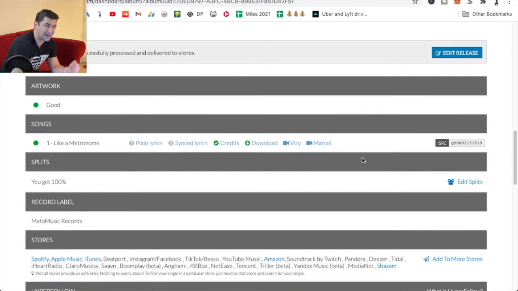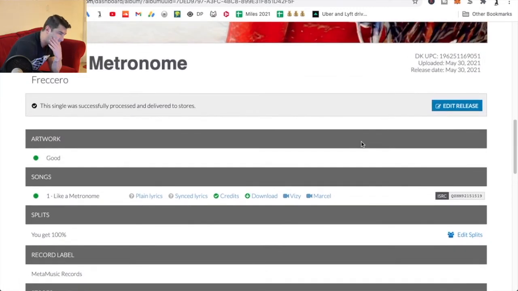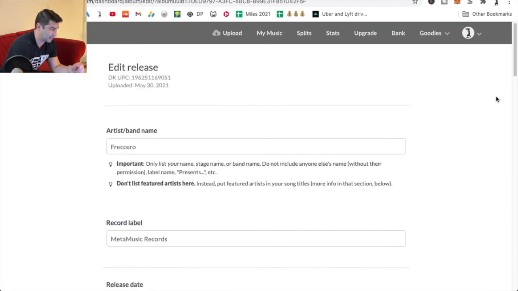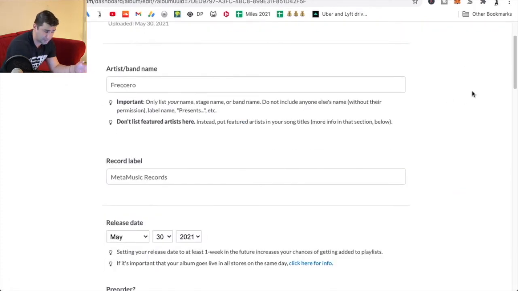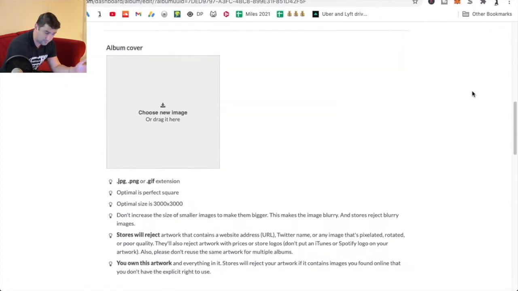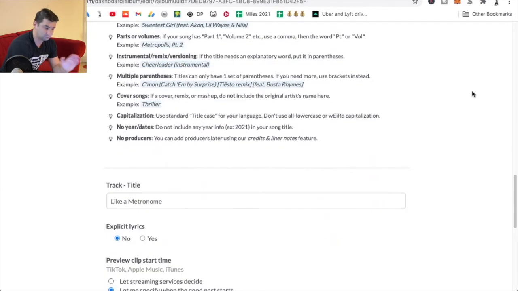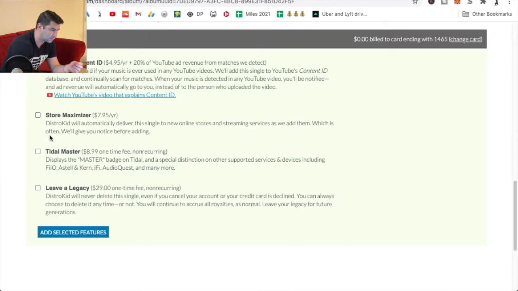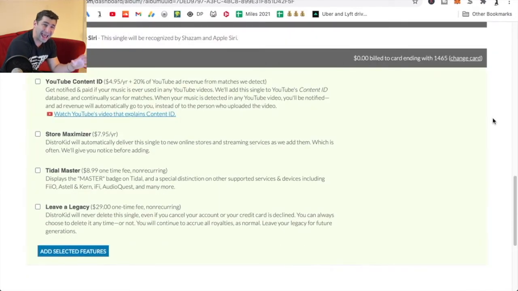Another thing is, let's say I want to edit this song. Let's say I'm like, shoot, you know what? I call the song Like a Metronome, but instead I want to call it just Metronome or whatever. I can go to Edit Release, and then this is where I can edit the release in terms of the artist and band name, the record label, the album cover even, the track title, and so forth. So this is very important if you want to do a quick edit, and something went wrong, or you want to retitle something. And then lastly, down here, I can add features that before I didn't add, but now I do want to add them. Here's how I can do that.